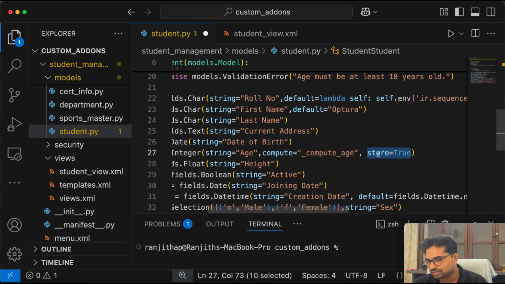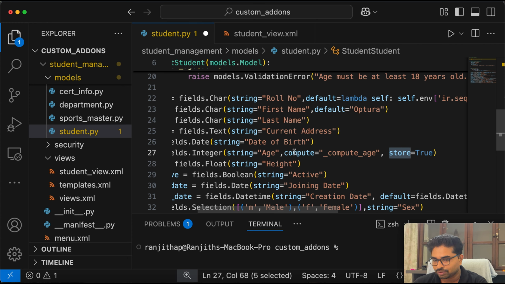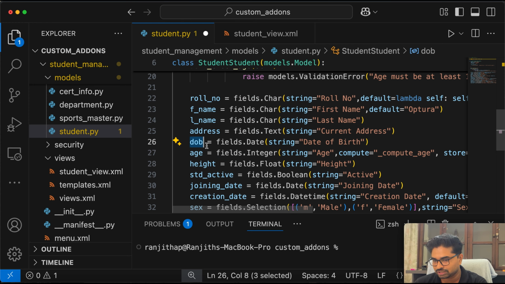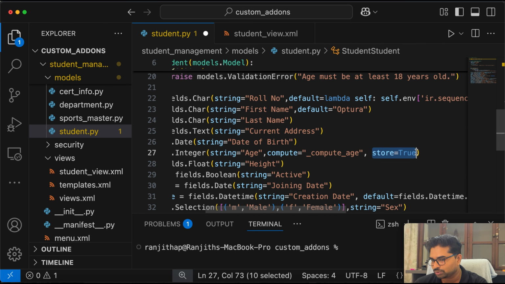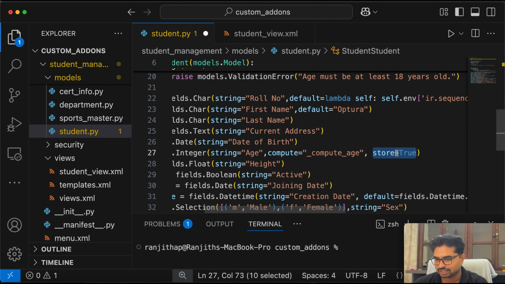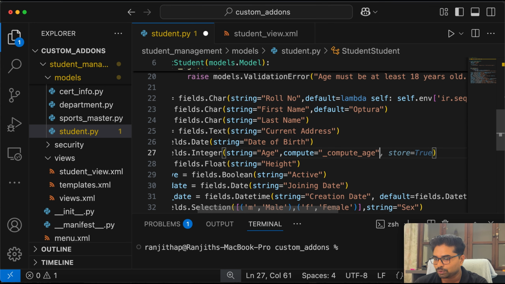This parameter is used to store the value in the database. We can define a compute field without storing it in the database. Then each time we open a form view, it will recompute based on the fields that we put in our dependency. This is our DOB, the field we are going to depend on to compute this age. Whenever DOB changes, it will recompute. If you put store equal to True, the value will be stored in the database. If you remove it, it will compute each time we reload the form view. We don't want to recompute each time, so we put store equal to True. That would be a better practice.